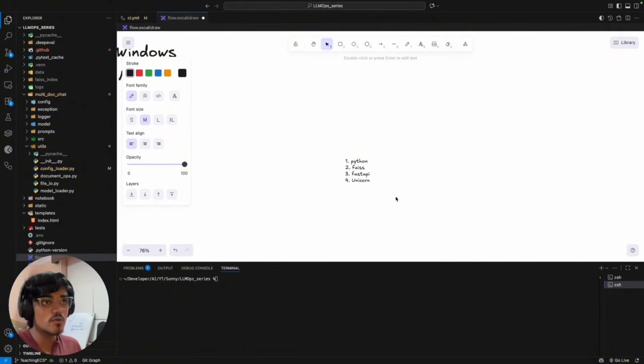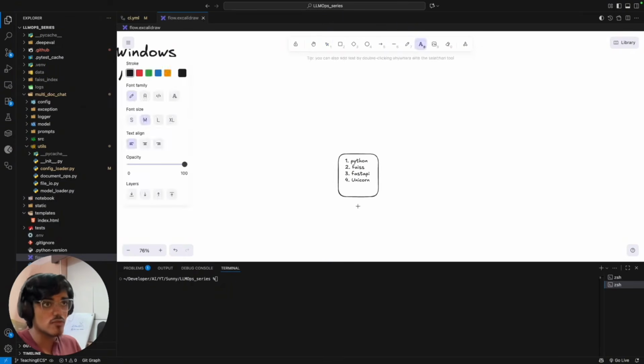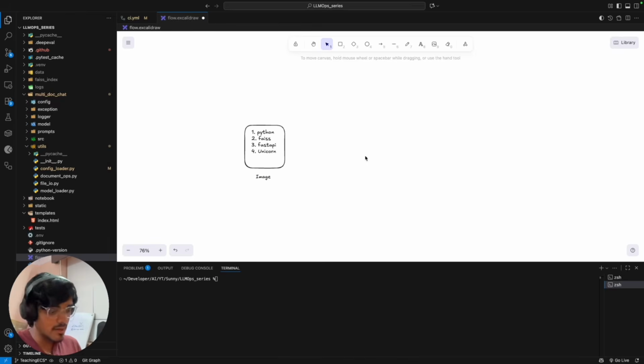So what we can do is create an image of it, and we have a container here.